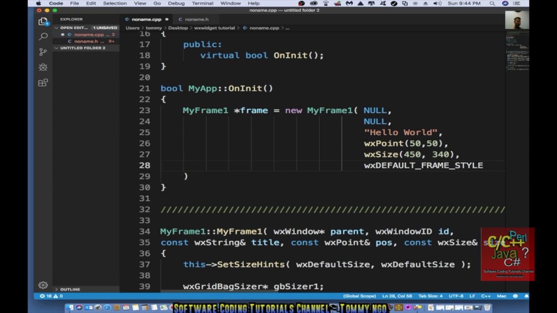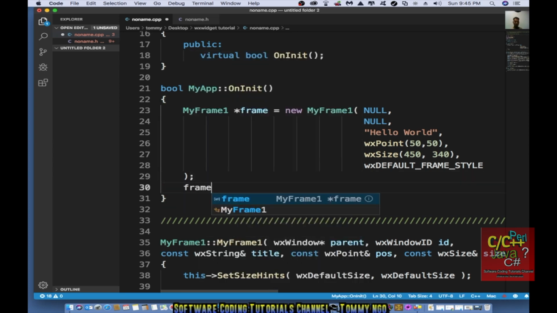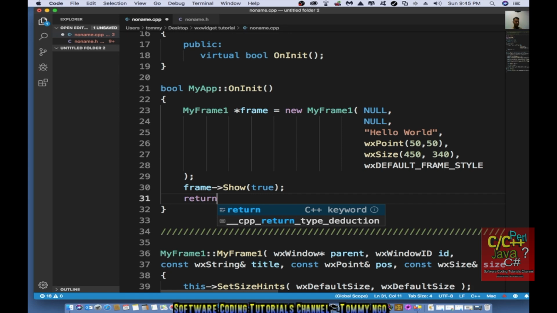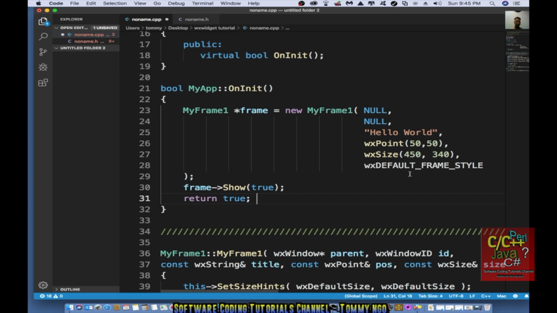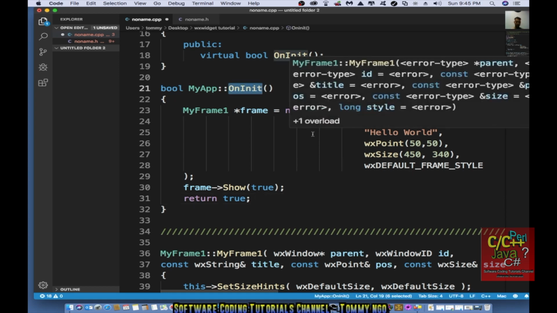Default frame style, okay, and then I would say frame show true and then return true. So that would complete my implementation for the onInit function.